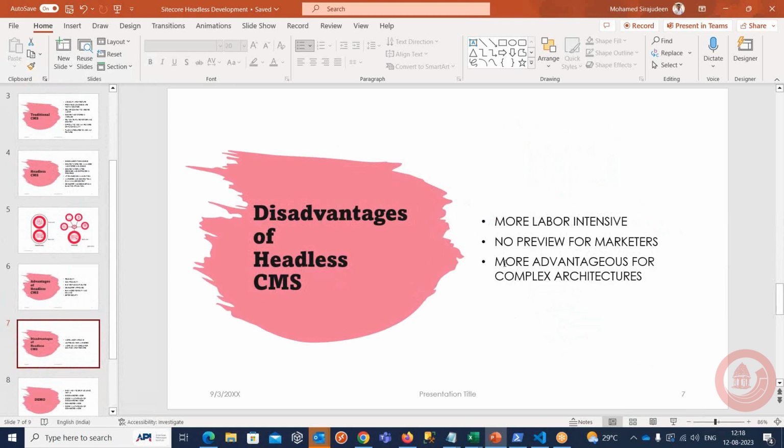In the traditional setup, even if it is one channel, the marketers have the preview. But here, there is no preview for the marketers. Marketers can go and sell the product with some assumptions about how it should be. So no preview for the marketers is one of the disadvantages in the headless CMS, along with more complexity for complex architectures. Some architecture would be very complex, and understanding the things would be really difficult.